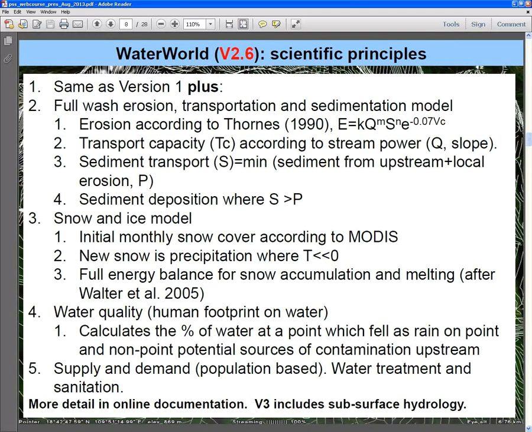We're going to use version 2 today, which is similar to version 1, but it also contains an erosion model with which you can model erosion, transportation, and sedimentation. It also contains a snow and ice model, very important in certain areas of the world to incorporate that in the water balance.